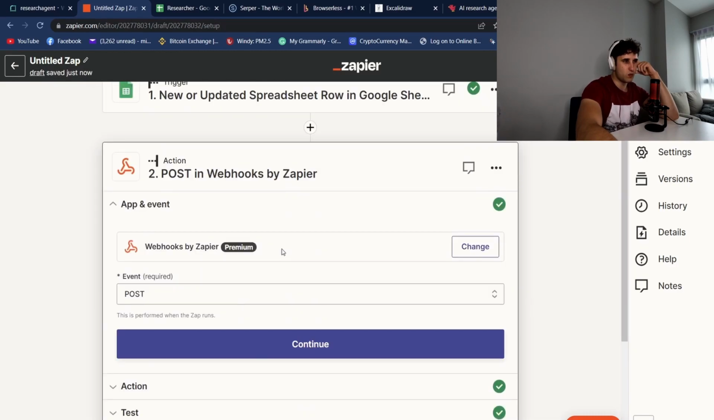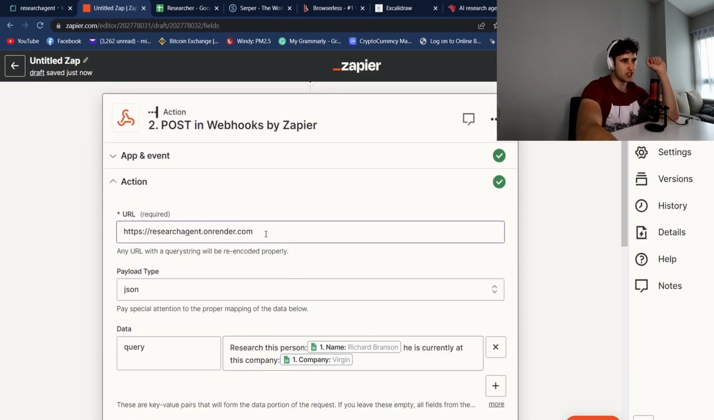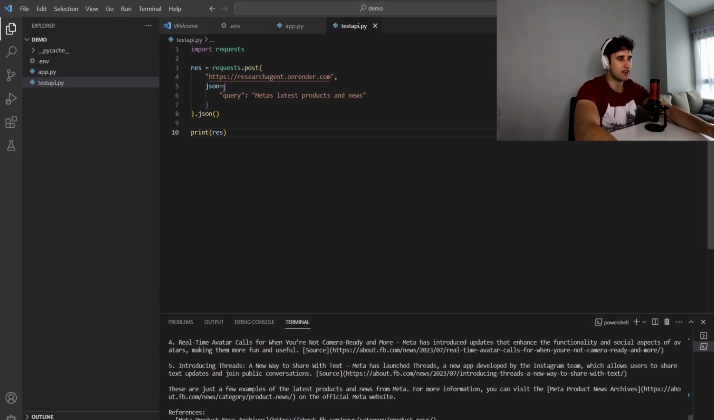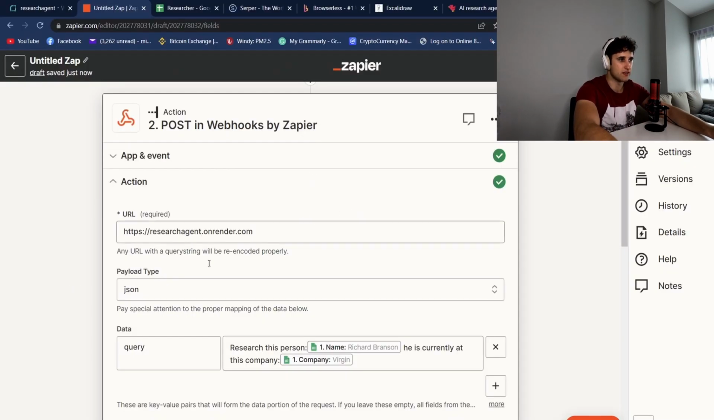And then we want to do a webhook. So we're going to do a POST, which is basically, hey, go get me some data. The action is going to be to your URL. You want the payload type to be JSON. And if we take a look here, this is how we're going to structure this JSON. Pretty simple. It's just a query and then whatever the query is. So the data is going to be query.